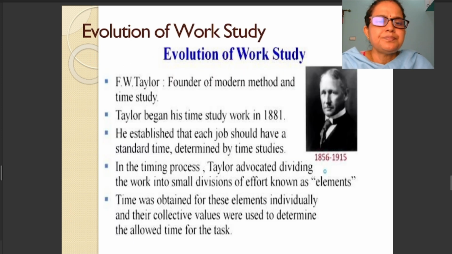So let us start. Work study is defined by F.W. Taylor. Taylor began his time study in 1881. He established that each job should have a standard operating time, the standard time to complete the work. In his time process, he defined that every job should be divided into small parts, and those parts are called elements, and each element should have some defined standard time to operate.